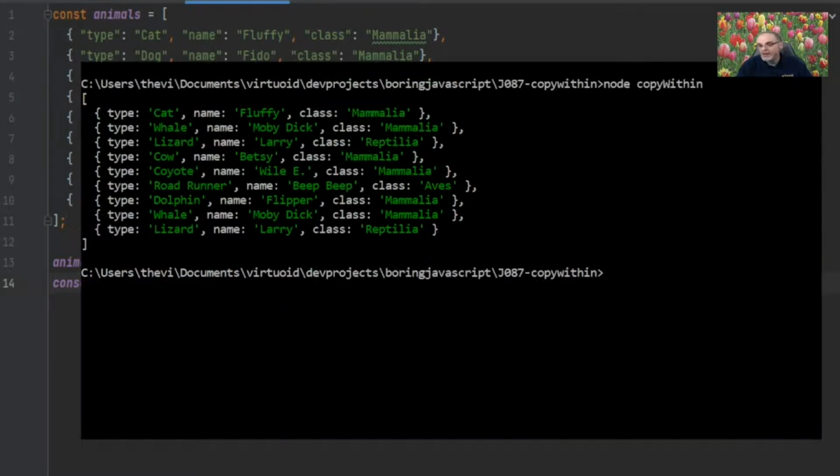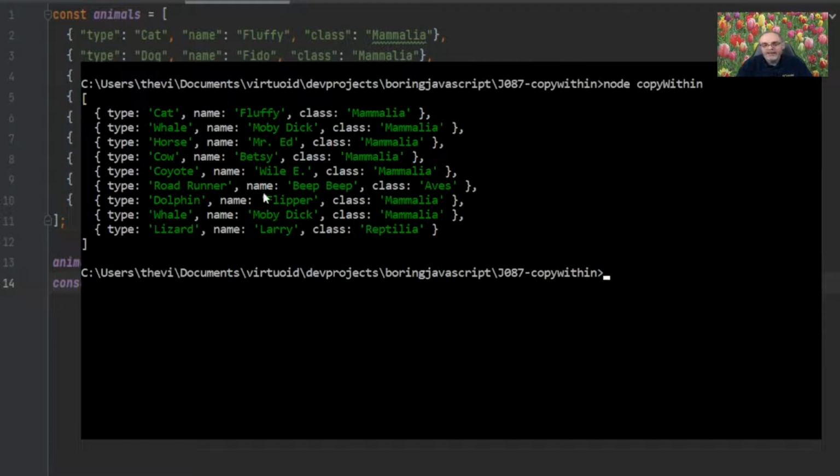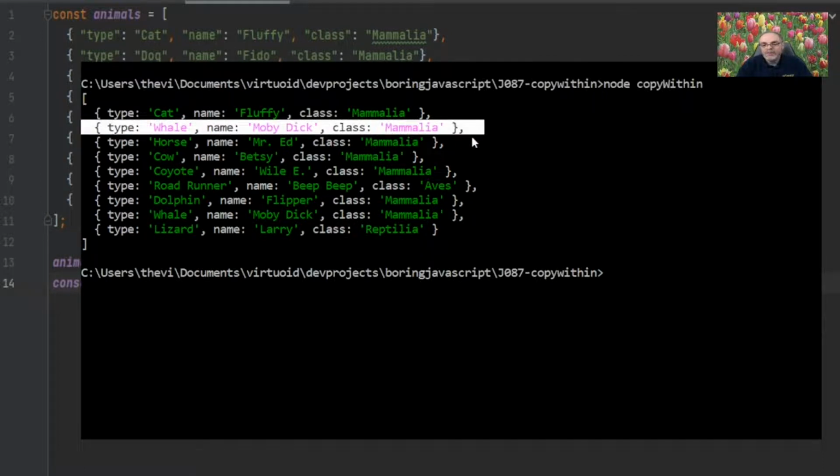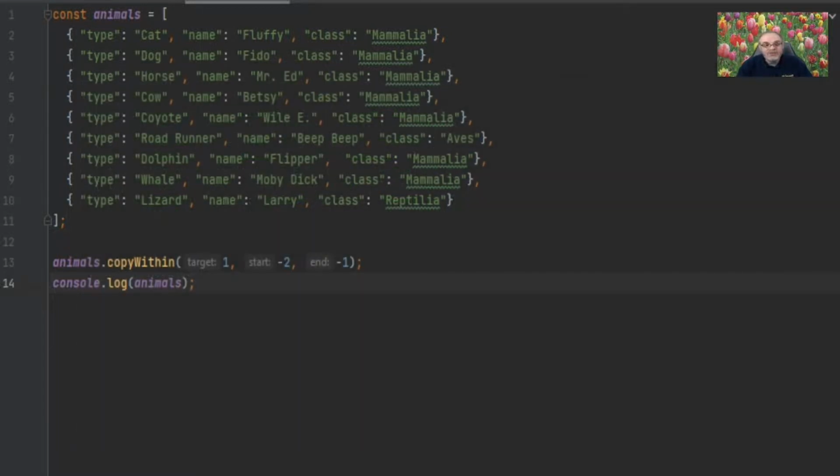Let's flip back over to Node. Let's clear the screen off. And sure enough, only whale got copied. This time horse stayed there. Lizard did not get copied. So that's basically really all there is to the copy within.